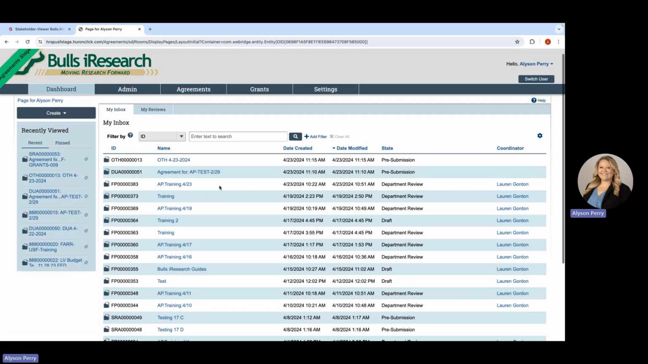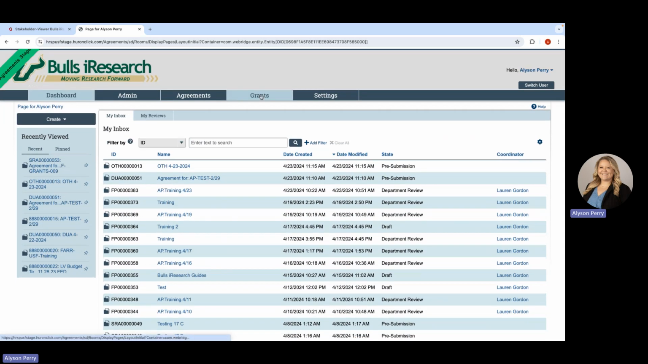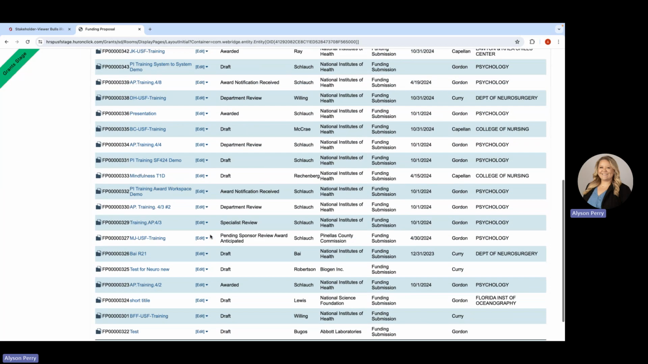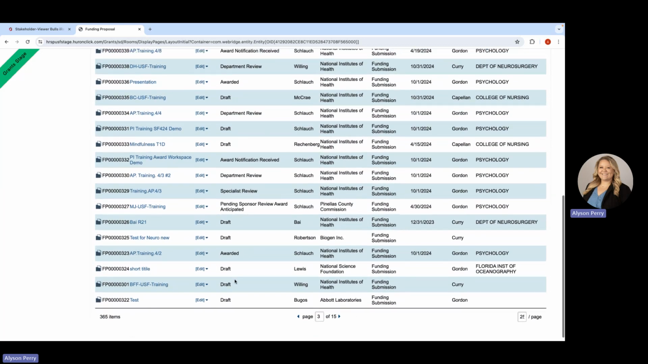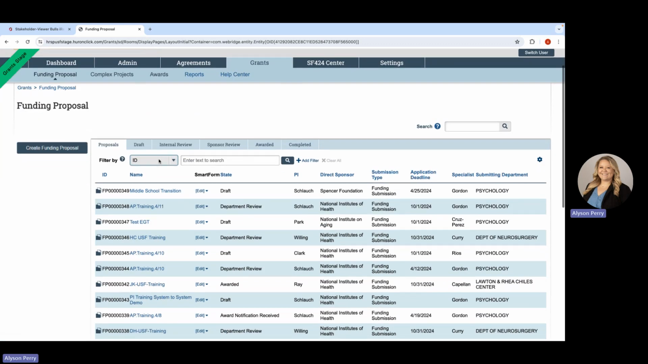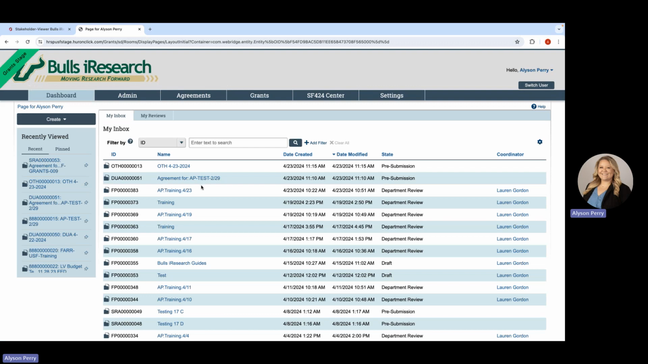Now, because I have the viewer role, I can see all of the proposals that were submitted here at USF. So if I click on this grants tab, this is going to show me all of the proposals, and you can see that there are 15 pages of proposals that we have created through testing and playing around in this new system. Now you can search by the ID, the name, the state that the proposal is, and whatever information you might have.